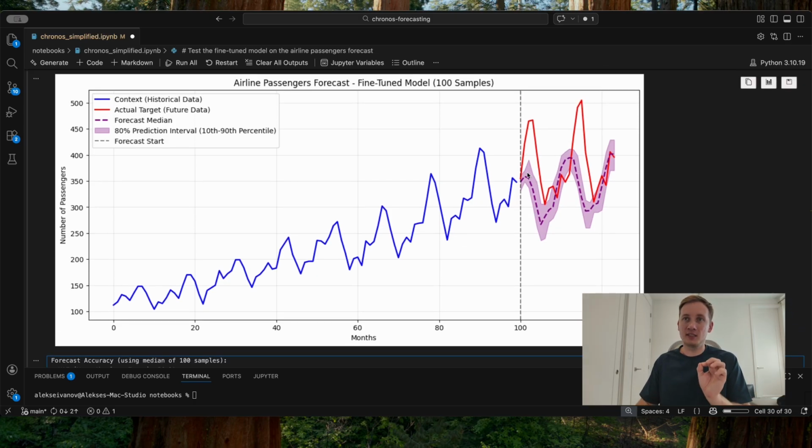We capture the seasonal patterns, but we miss the real numbers. The real numbers are a bit different, and that's because we have a very small model and we train it just for 100 epochs on a limited dataset.